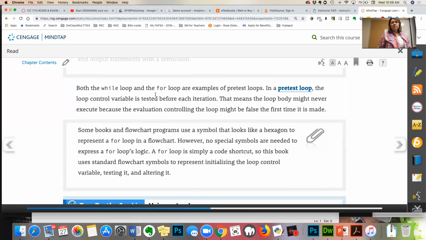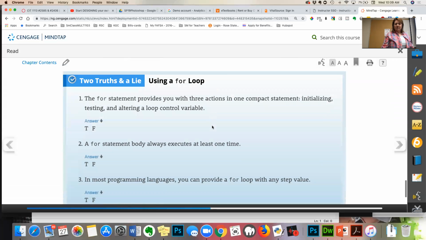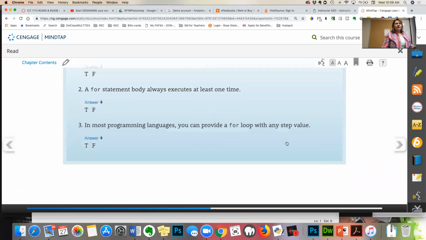Both the while loop and the for loop are examples of what's called pre-test loops. In other words, it tests to see if it wants to do it again before it actually does it. That's why I was telling you there are some languages that have do, until, and they're different. Okay.